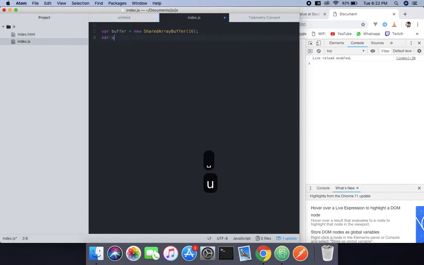We're going to use a variable named int8 equals a new Int8Array constructor, and pass the buffer variable which has 16. What we're going to do is put in the first position of the int8 array, index 0, the value 7.